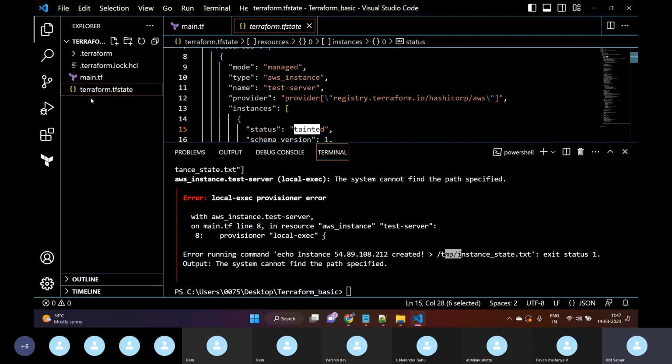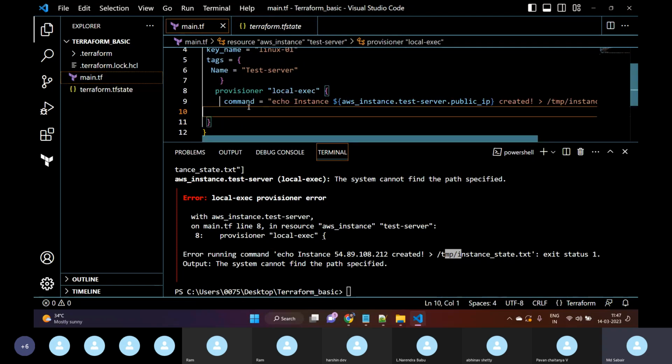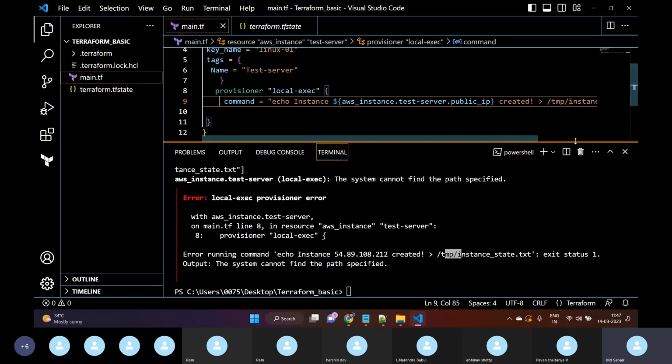So why do we use taint and untaint? I will explain to you. As of now, just remember that if we are using any provisioners and there is some issue with the commands we are trying to pass, then it will ignore that provisioner and it will just create the resource for us. Okay, now let me get back to my previous one.